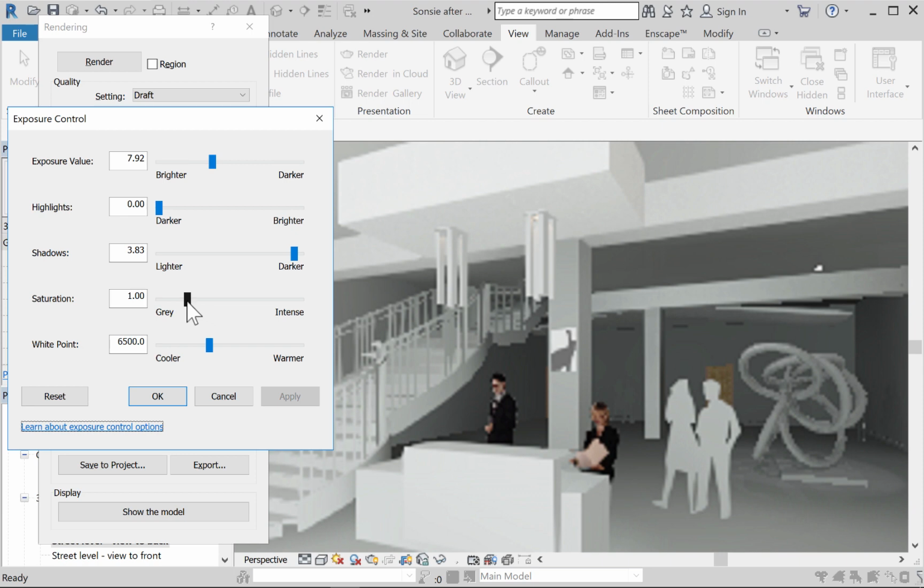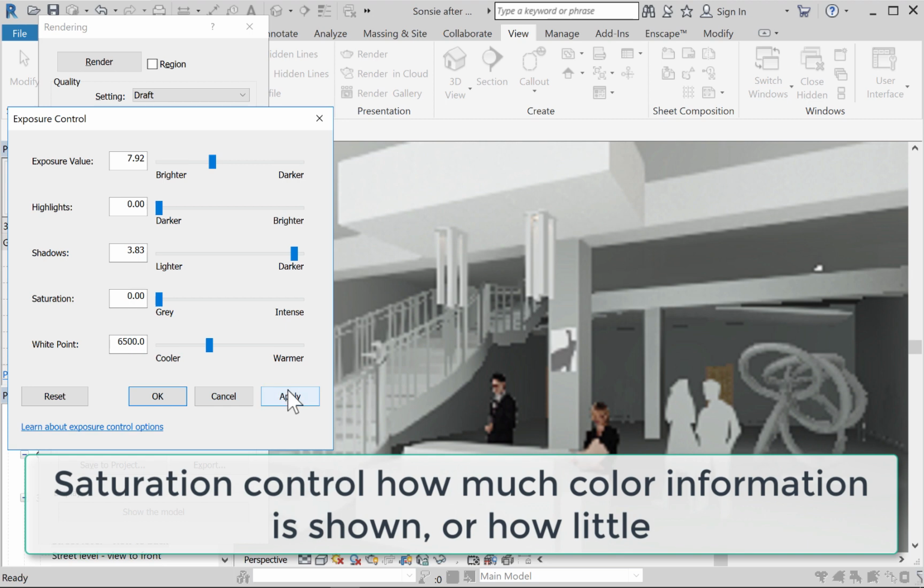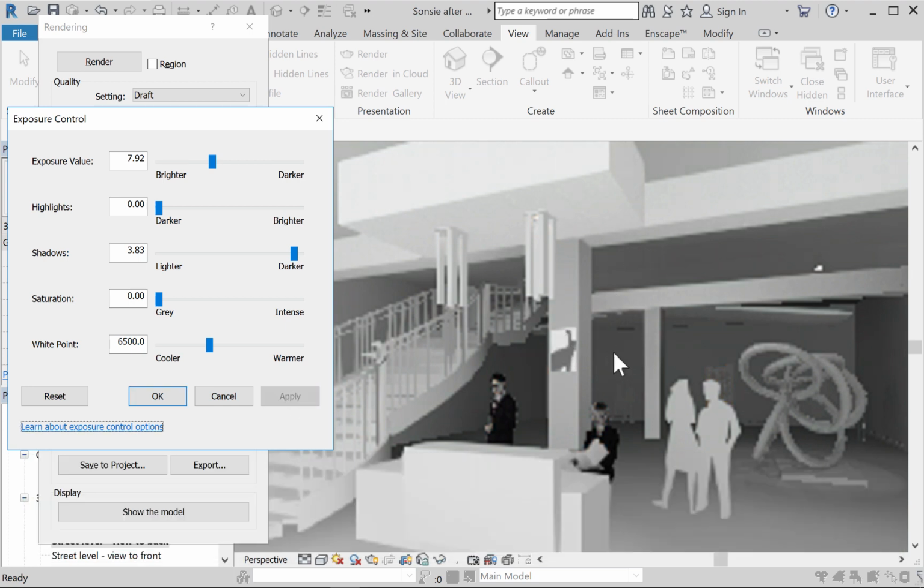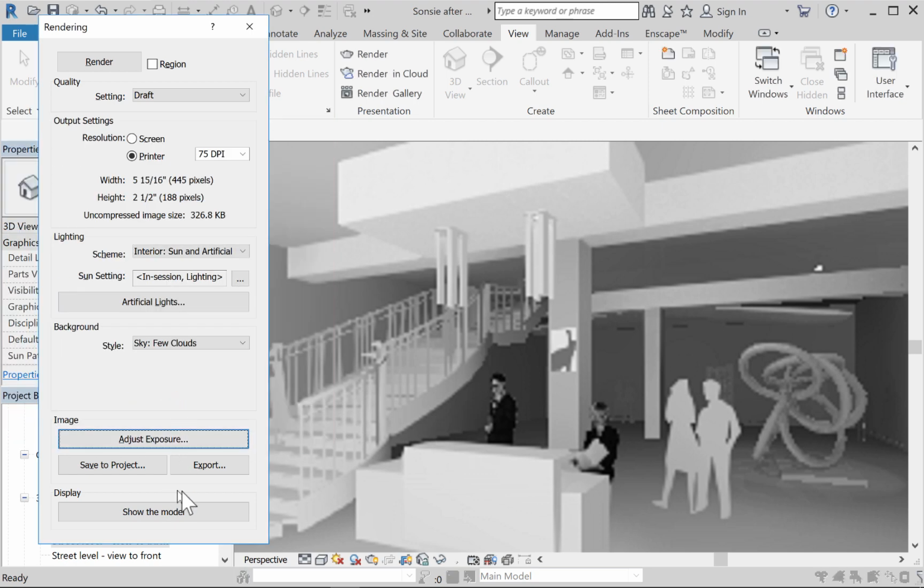Another thing that I like to do is reduce the saturation. This basically removes the color. And I find when I'm looking at the lighting to see if any of the lighting is working, that saturation is actually really handy. Reducing that. So anyway, there you go. You can see that this is the daylighting and electric lighting combined. Click OK.